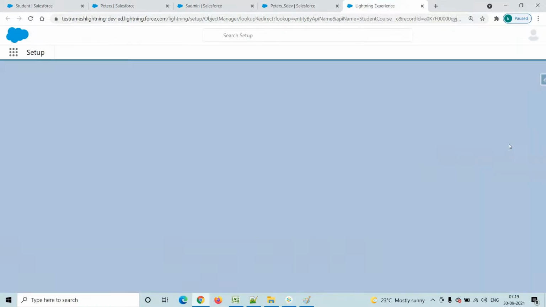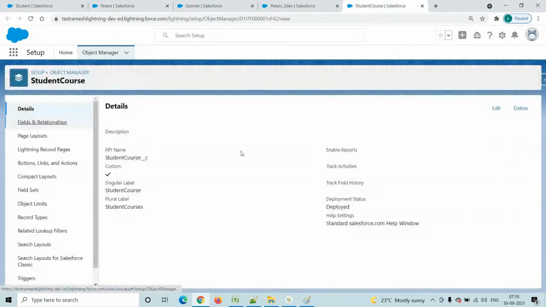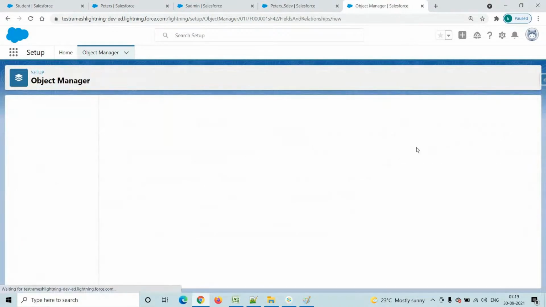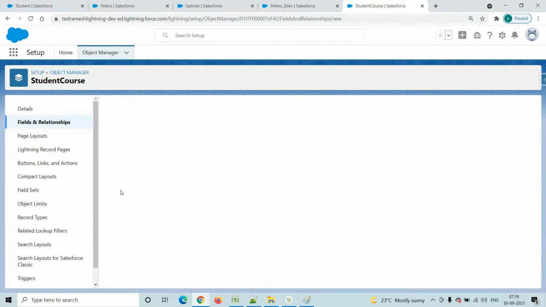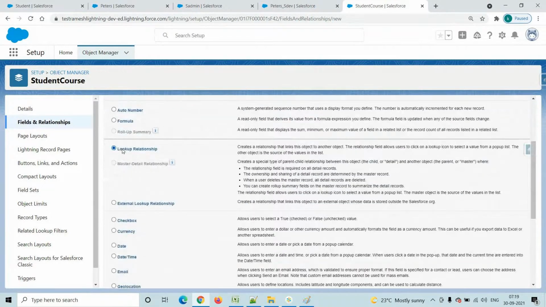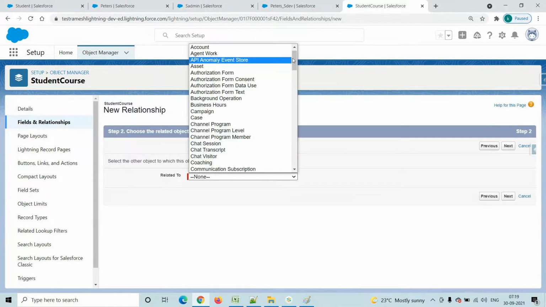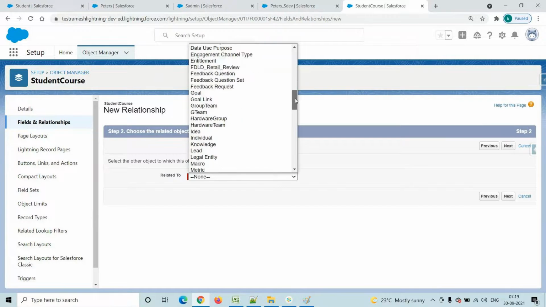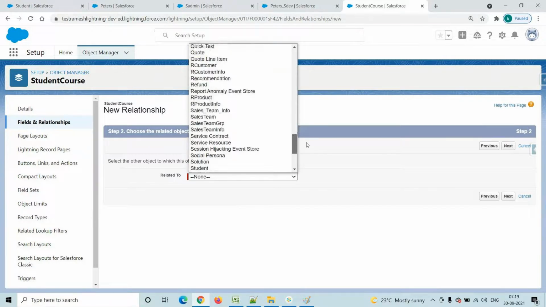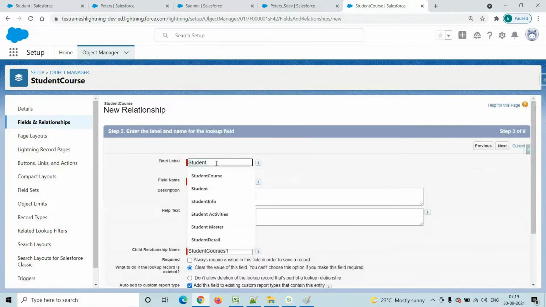Then what will happen? There is no red mark, right? Lookup fields are not mandatory. Go to fields and relationships and click on this new button. Now I will go and create one lookup relationship instead of master. Go to your student. Click on next and see student. I'm just naming it student lookup. Click on next.